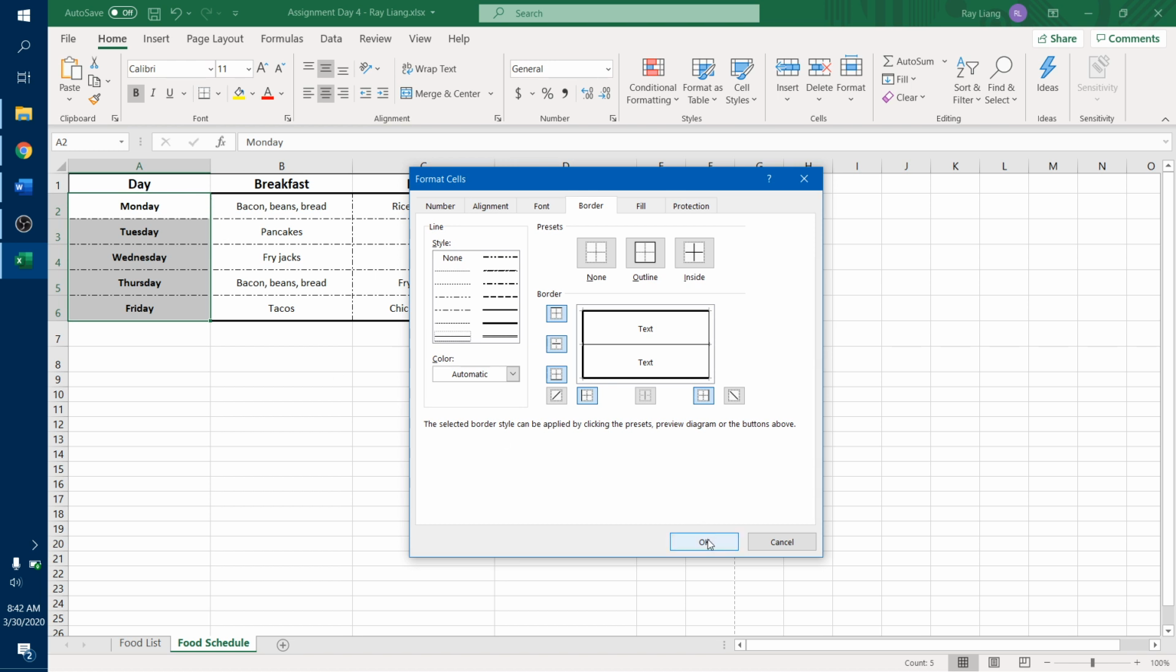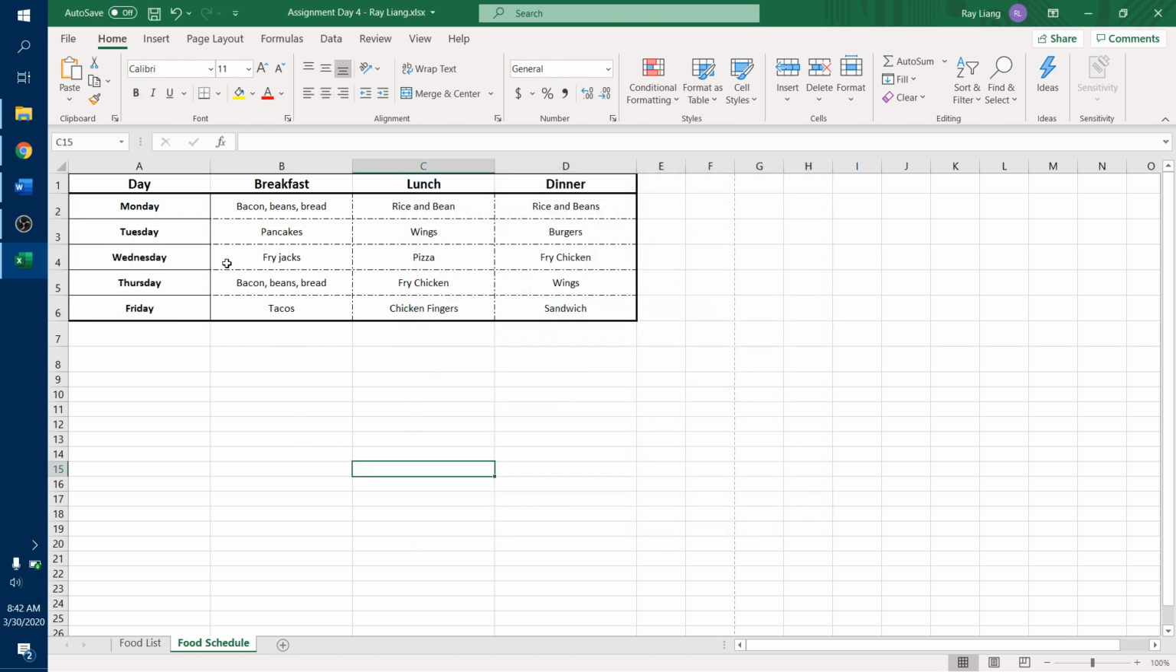So when I click OK, notice that line is now a straight line, and the lines in between the days are also straight lines, and then the foods are separated by our dashed line that we chose earlier.